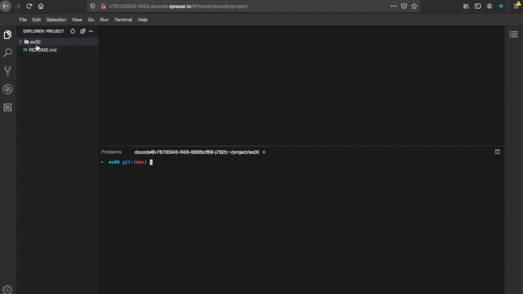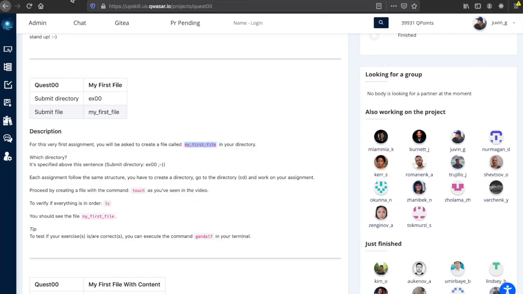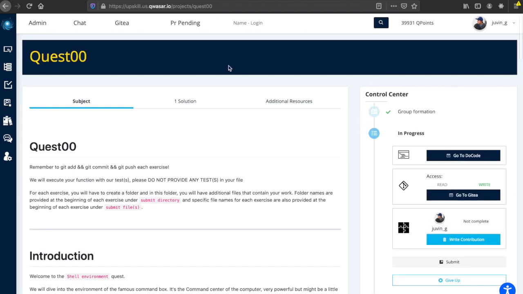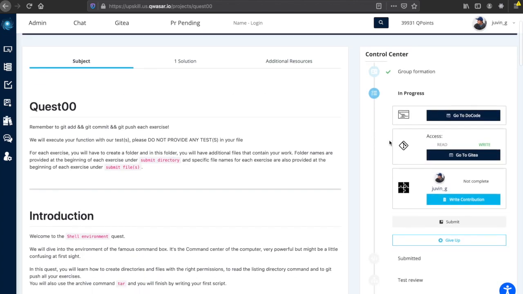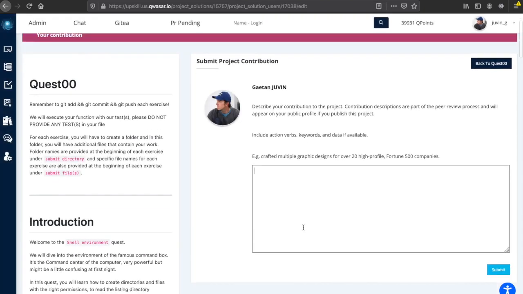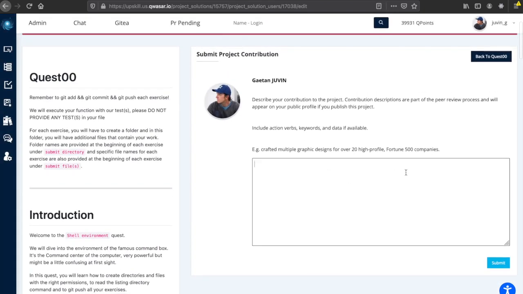Here I won't do all of them. I will move back to the page of the project and I will write my contribution because I want to submit it. So write contribution. That makes a lot more sense when you have to do more complex projects, especially when you're in a group.